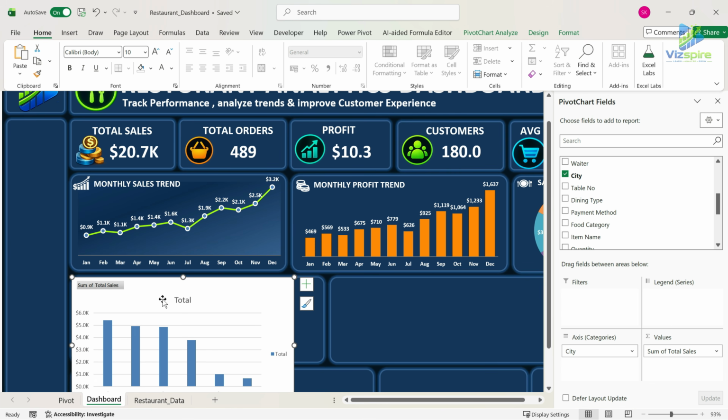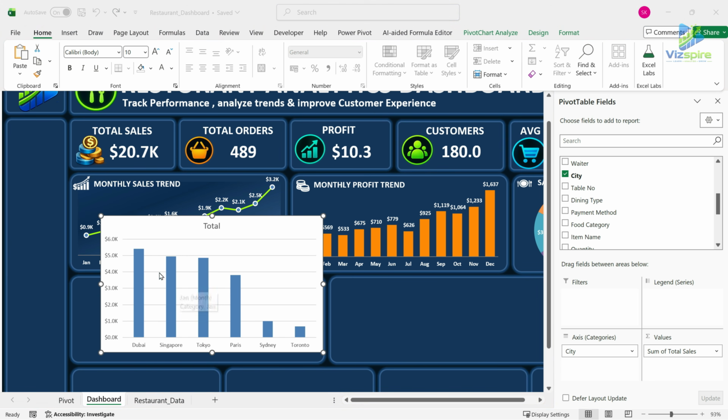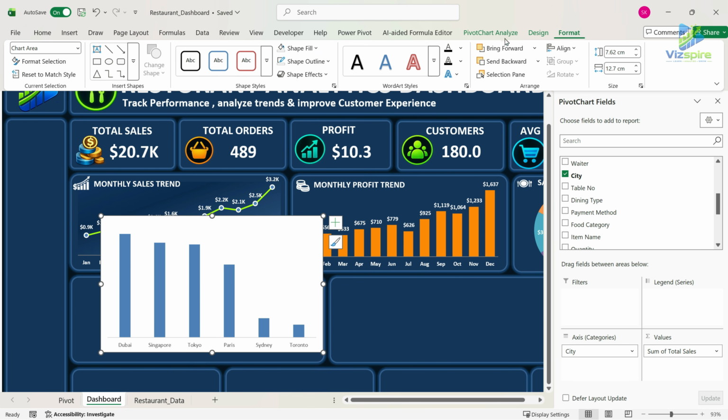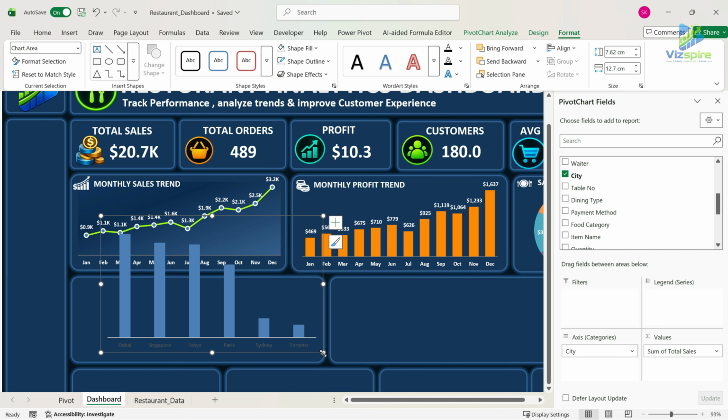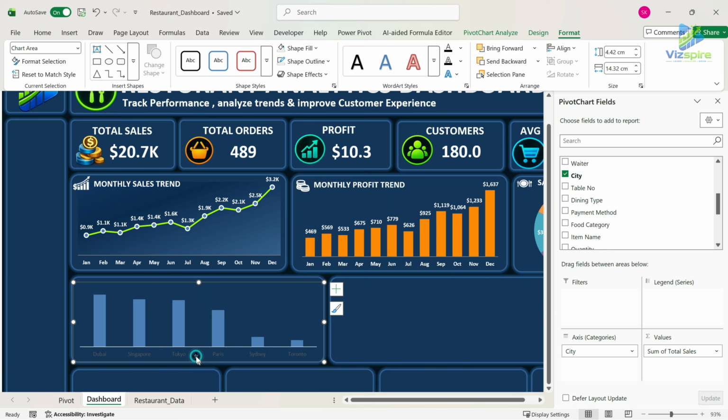Cut it and paste it into the dashboard sheet. Remove all unnecessary field buttons and other elements from the chart. Turn off the chart fill and outline, then resize the chart so it fits perfectly inside the dashboard chart area.